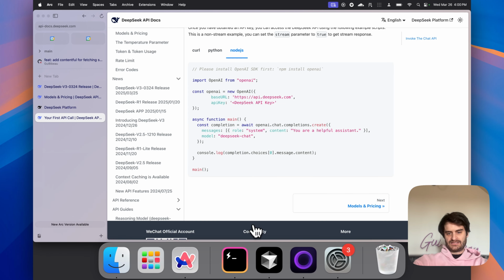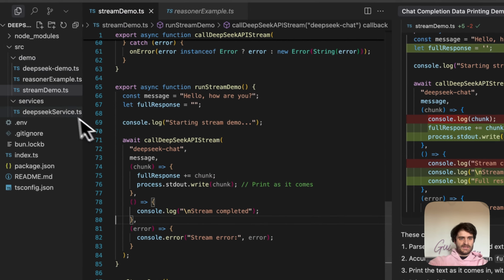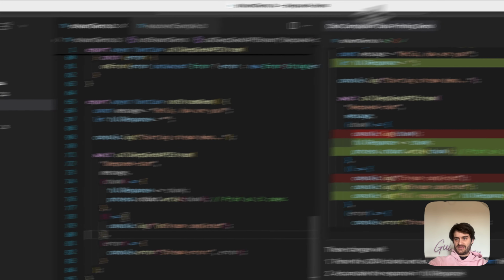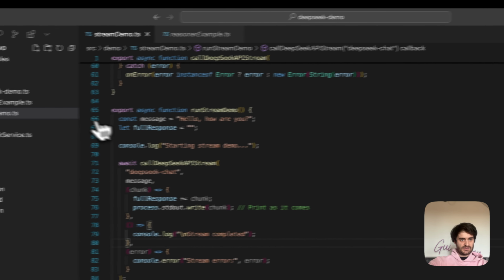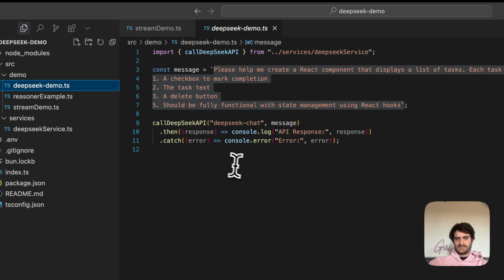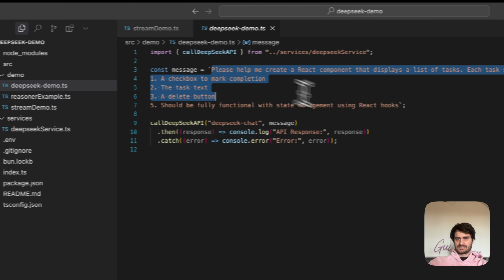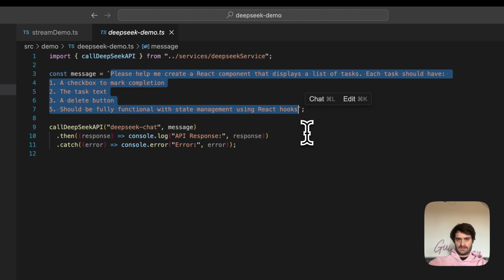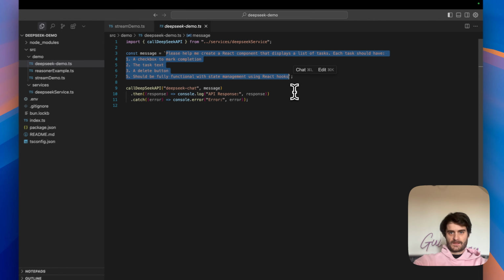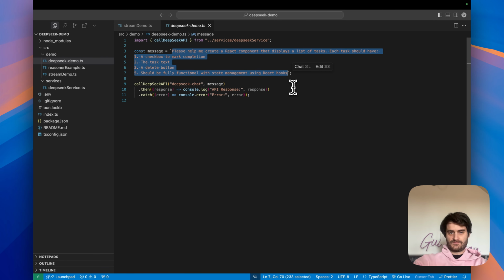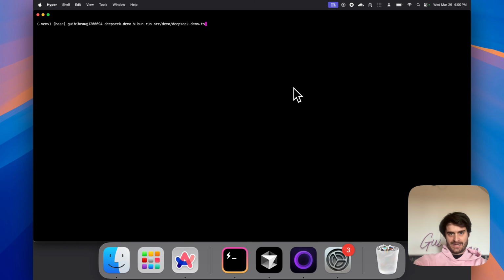So let's jump into my editor here. In my editor, I prepared a few things. So let's close Cursor here. I prepared first just a regular DeepSeek demo where we're asking it first to write a React component, just a basic to-do list. So let's go ahead and actually start this because it takes a while. I've not implemented streaming in that specific demo. We'll show that a bit later.